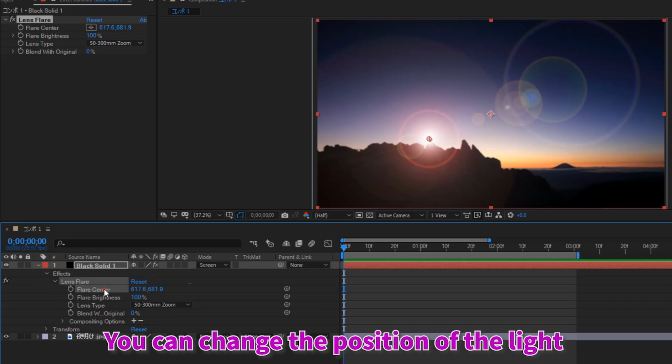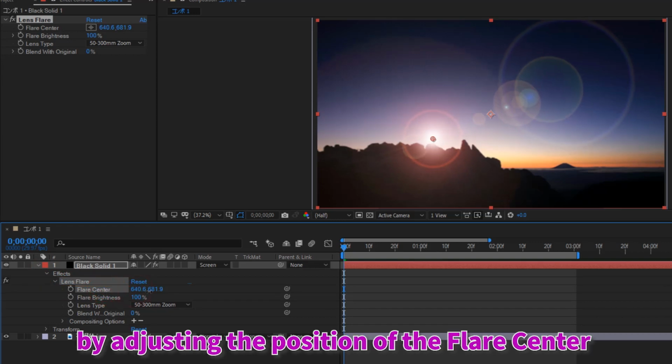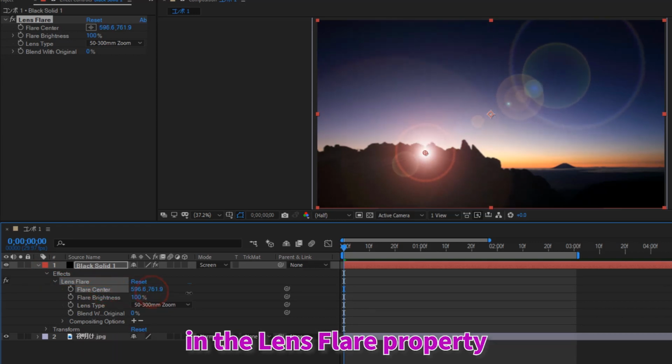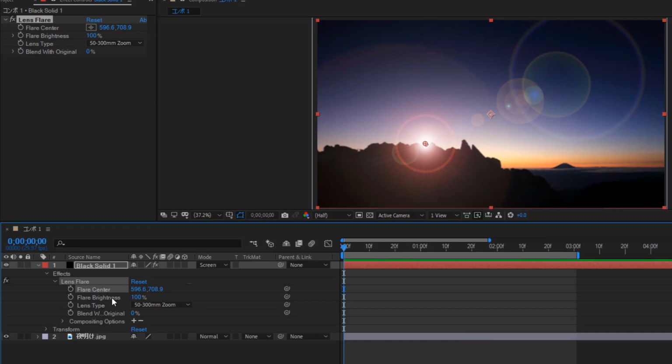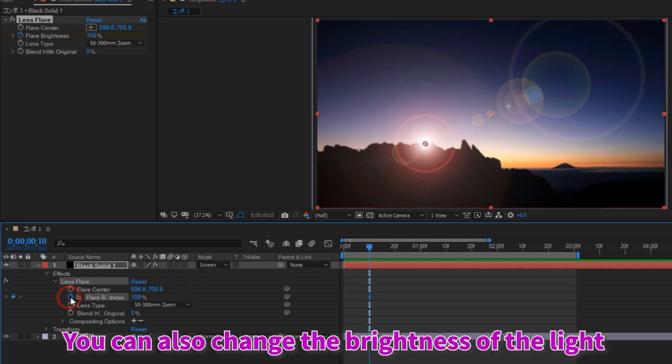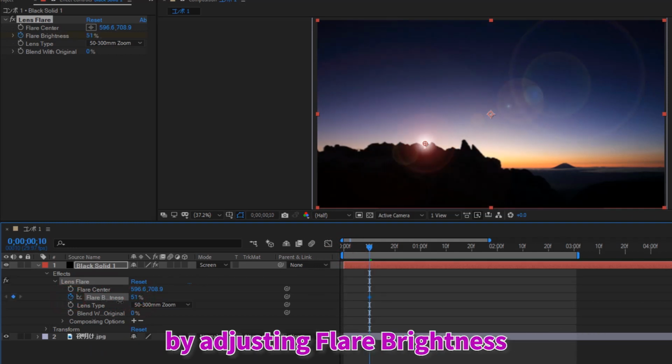You can change the position of the light by adjusting the position of the flare center in the lens flare property. You can also change the brightness of the light by adjusting flare brightness.